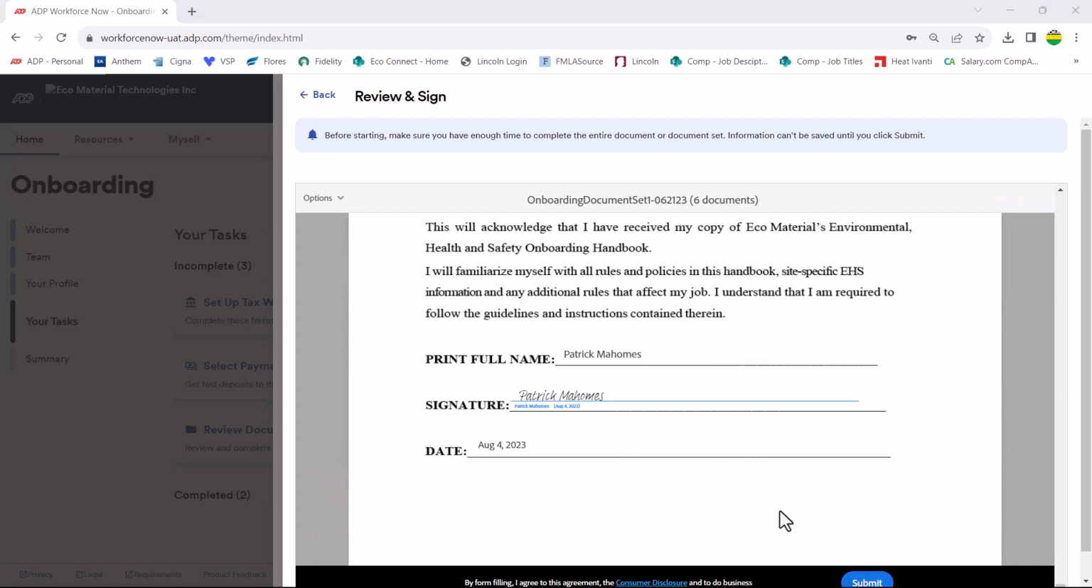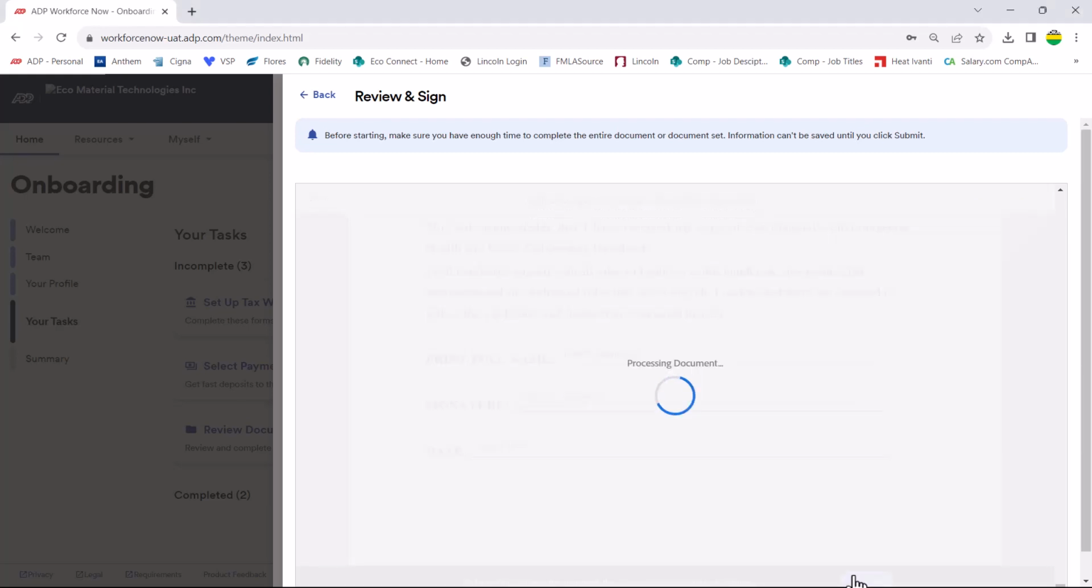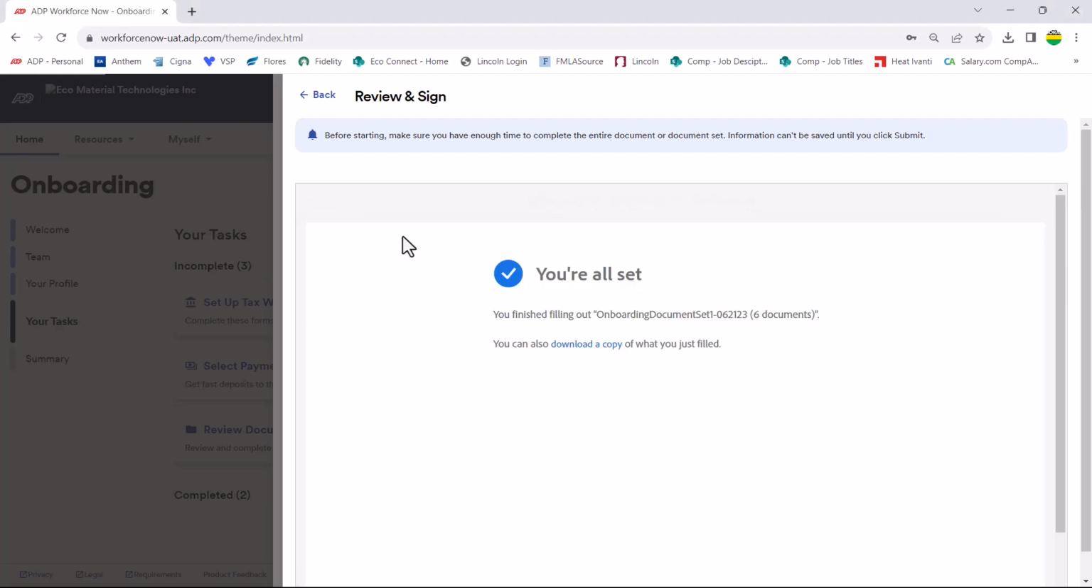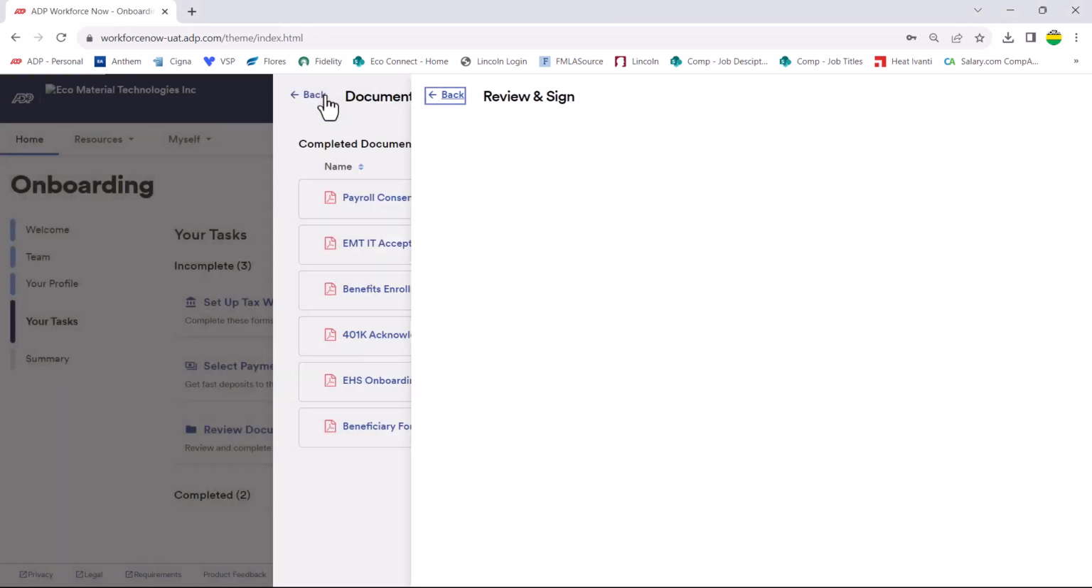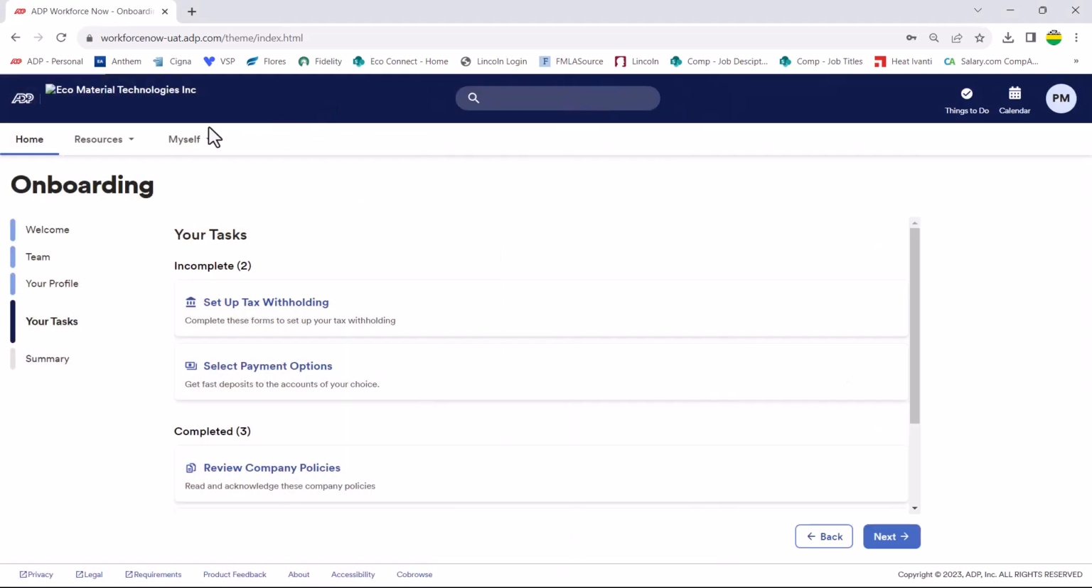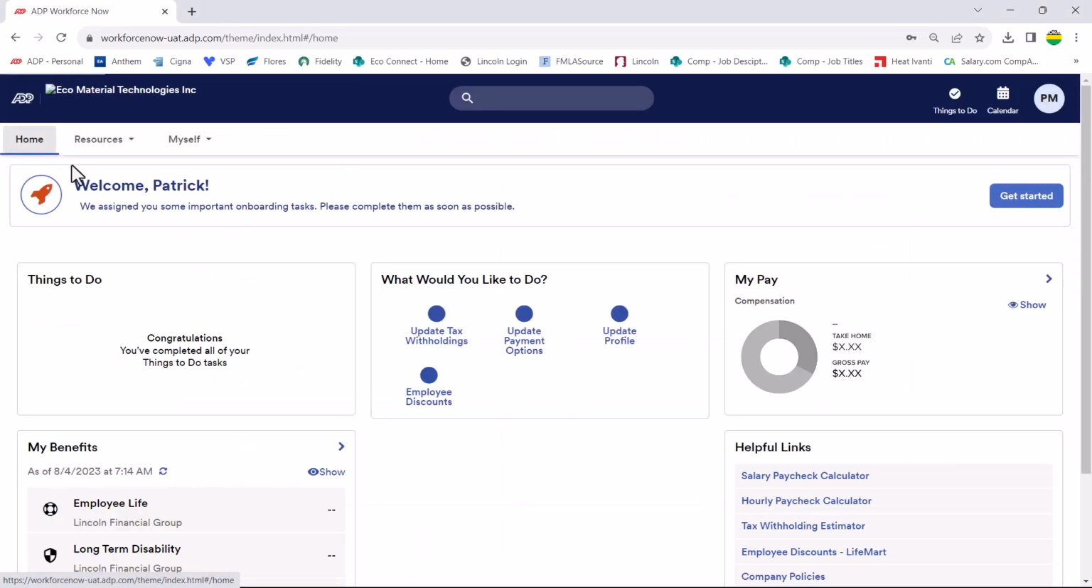That completes the review document section. Congratulations, you have completed the onboarding process. We have one more important step, and that is showing you where to enroll in benefits. It takes a day or two after your onboarding is complete for the benefits to open up for you, so you will need to come back to this at a later date.